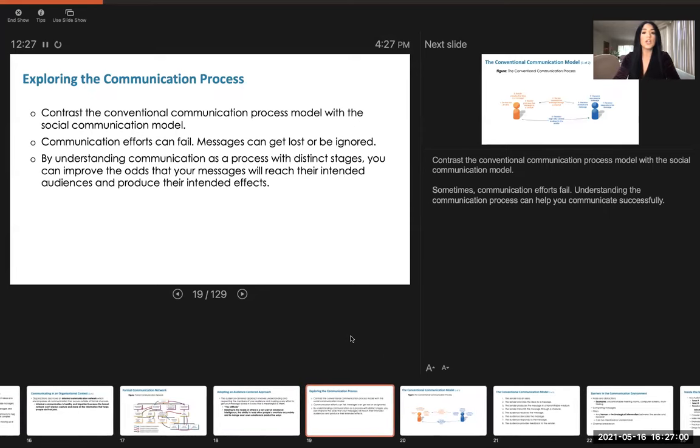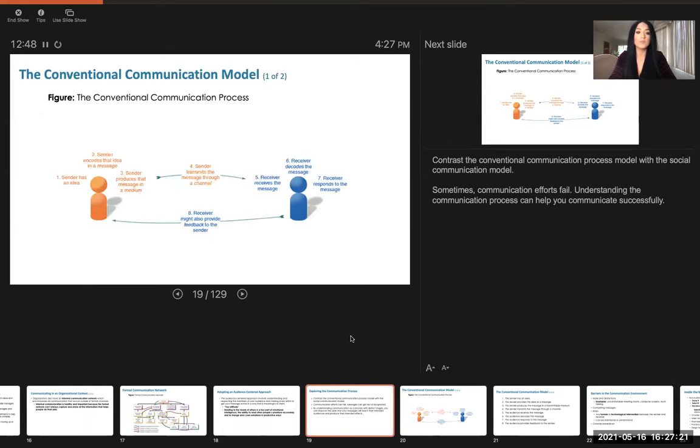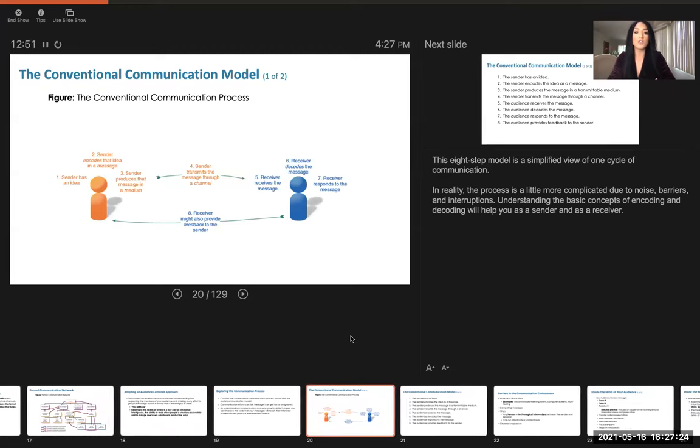Now, exploring the communication process, the contrast of the conventional communication process model with the social communication model. Sometimes communication efforts fail, so understanding the communication process can help you communicate successfully. You can improve the odds that your messages will reach their intended audience and produce their intended effects as well. Now, the conventional communication model here is the 8-step model. It's a simplified view of one cycle of communication. So in reality, the process is a little more complicated due to the noise, barriers, and interruptions.